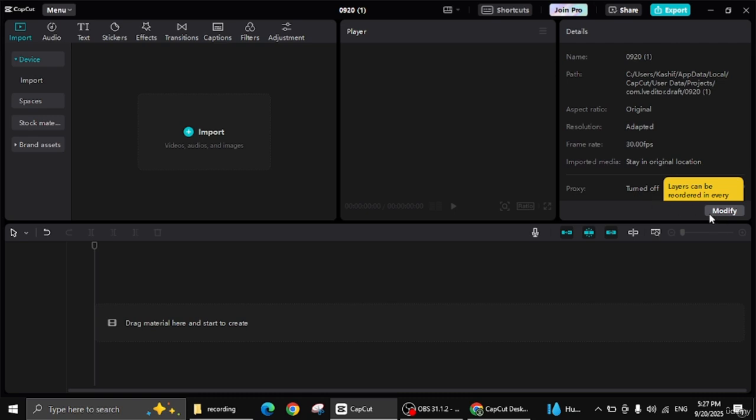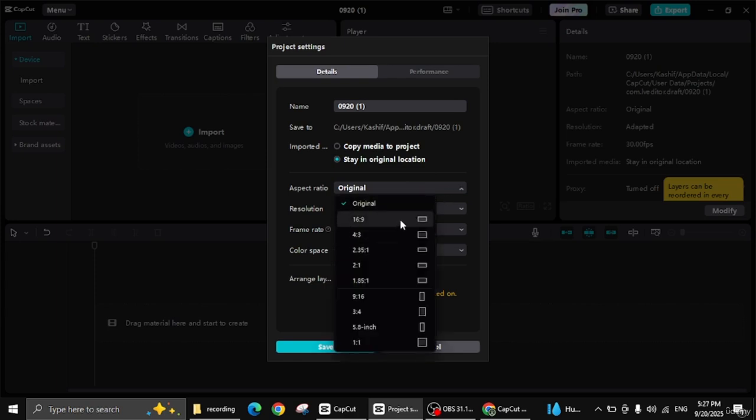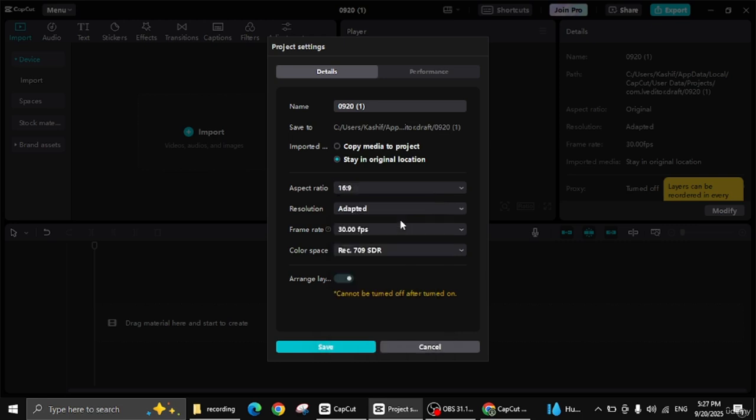I'm going to modify some settings here that are necessary before using the software. First of all, come to the aspect ratio. This provides the setting of the ratio in which we are going to make our video. I'm going to select the 16:9 ratio. This all depends upon you, on which type of video you are going to make. You select that type of ratio in your detail settings.